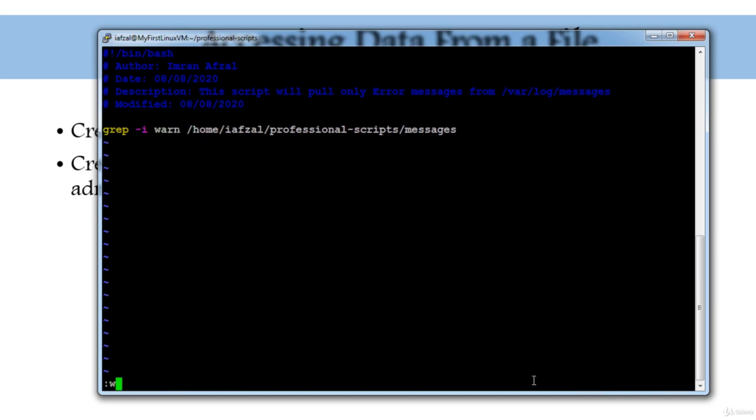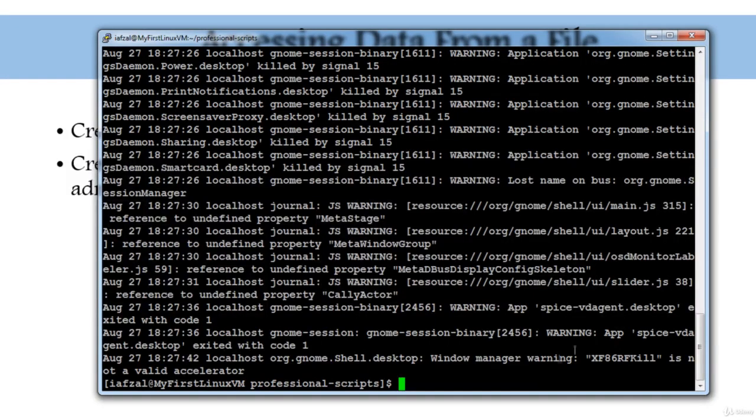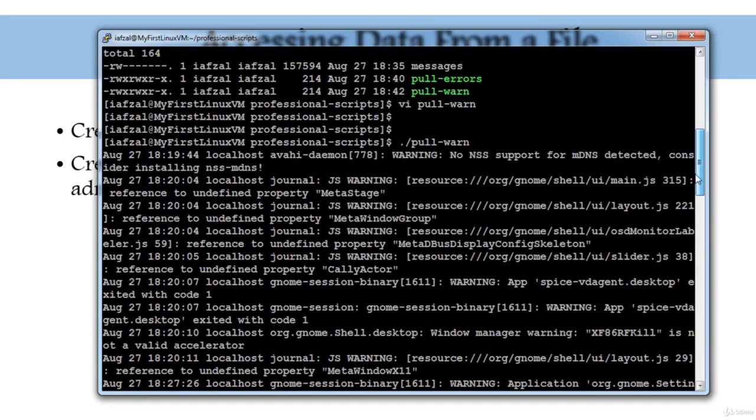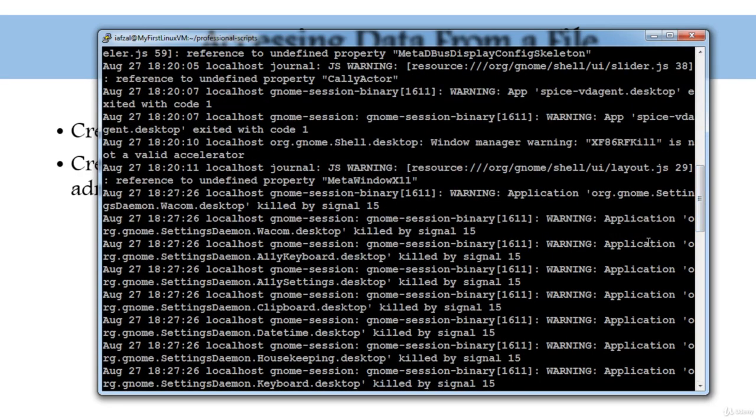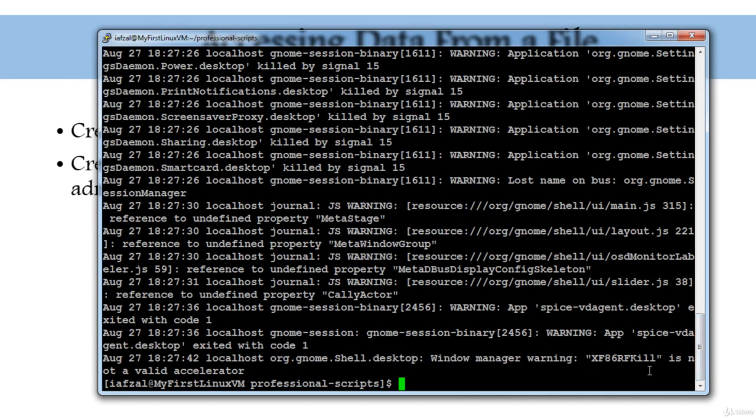Okay, now save it. Now let's run pull warn, and you will see we have a lot of warning signs in the system. What's going on? See right here's a warning: application genome settings killed by signal 5. Any of the things that happen with your application or your system will be logged here.